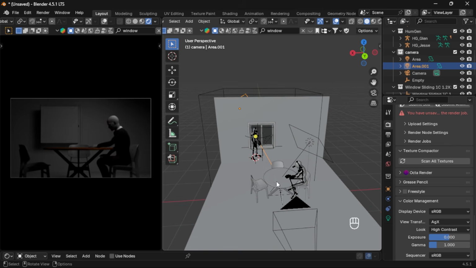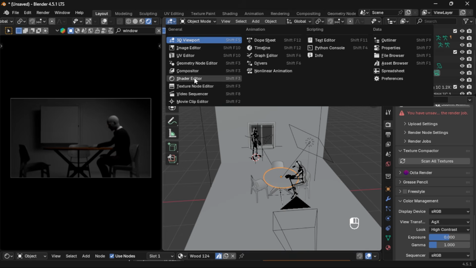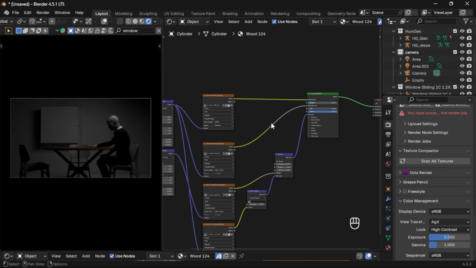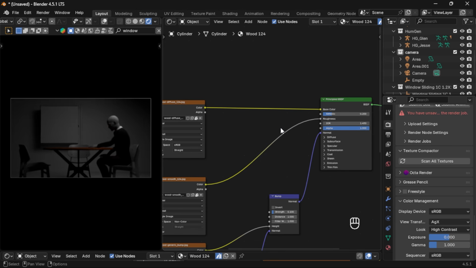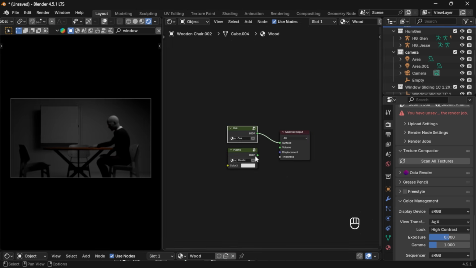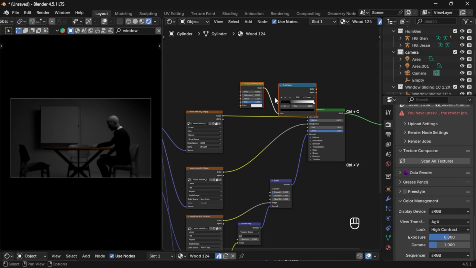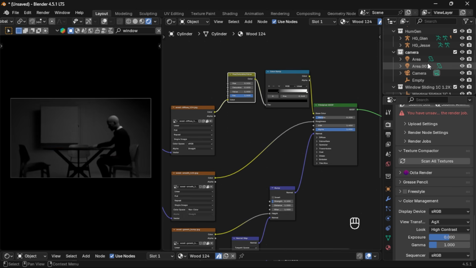Okay, so now it's looking like this. I forgot to change here the material for this, so let's do that. Shader editor, and then let's do the same with it for the chair right here. So actually I'm going to select the chair, copy these two nodes right here, select this, try to put this right here. There you go.